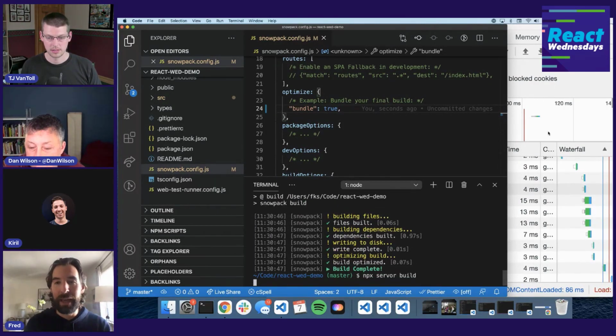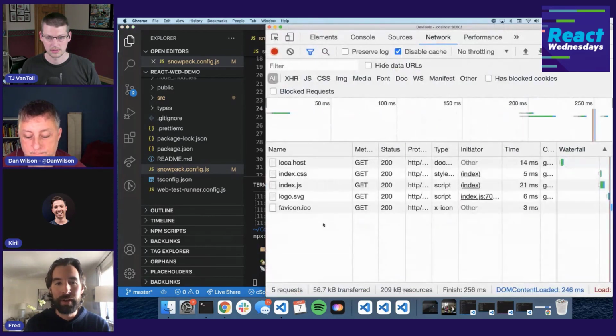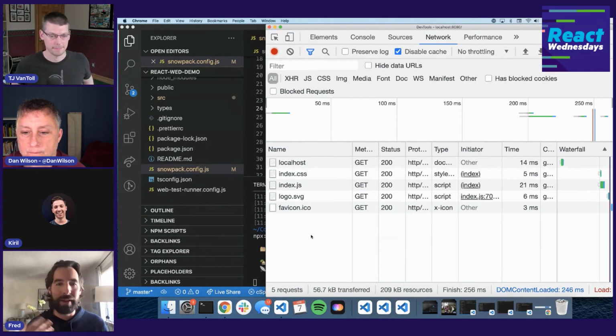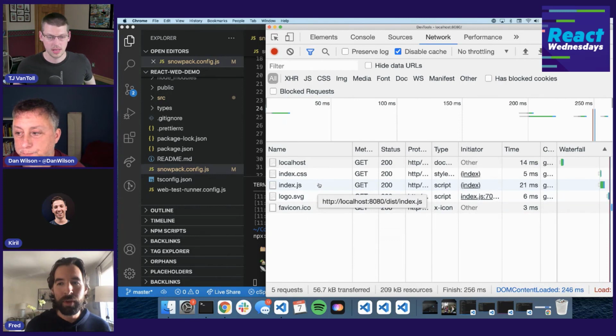If we go to serve that though, again, you'll see now this has actually been bundled. So one JS file, one CSS file. If you had more pages, that would obviously be tree shaken and code split a bit more, but we leave it up to you.